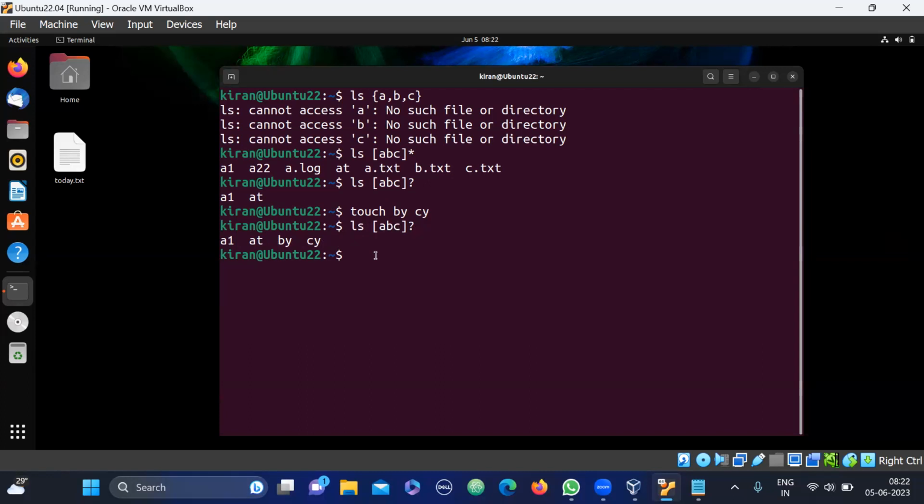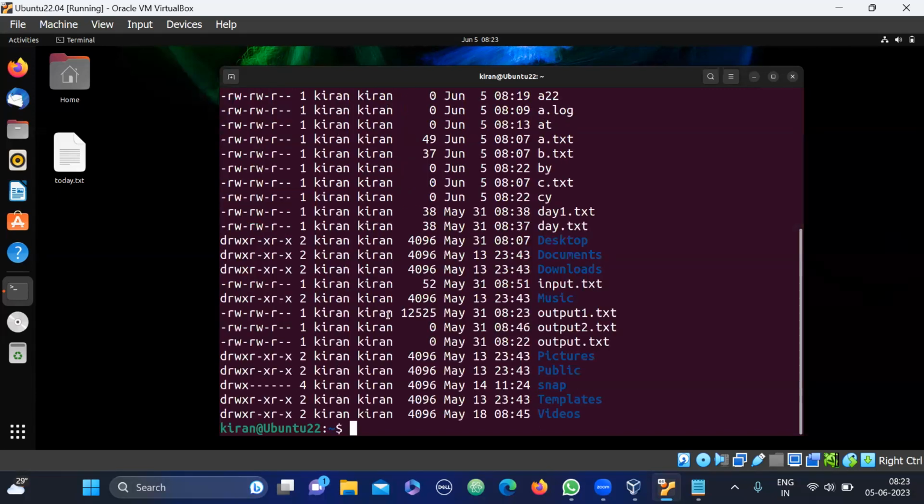That is another thing. To list out all files where the file name should not start with A, B, or C. This is very simple. How can you do that? Just give the exclamation symbol here. See, no such file. There are no such files which don't start with A, B, C. We have all the files starting with A, B, C only.